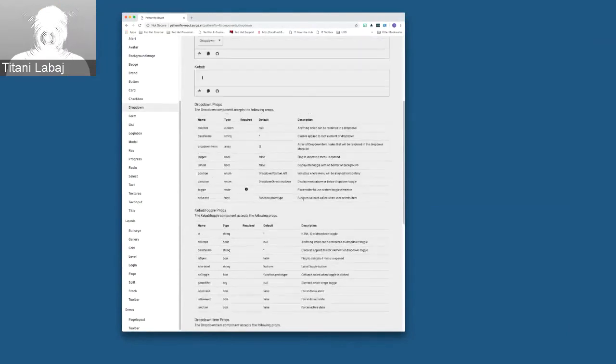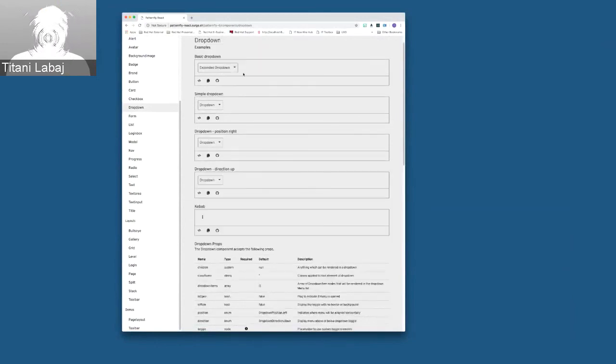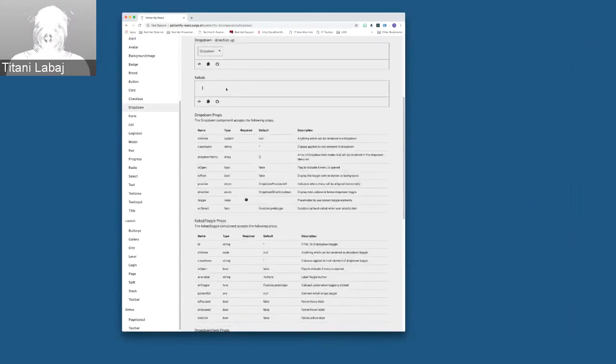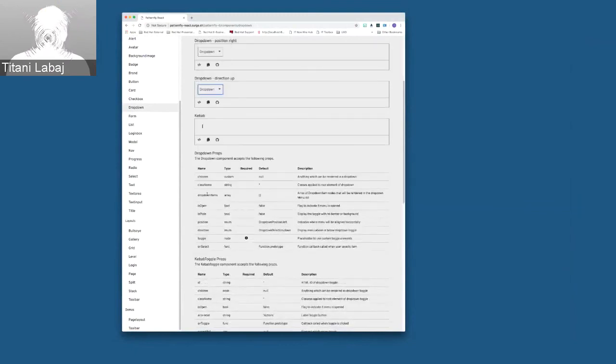Oh, the props did change though. So now you have to pass in the dropdown items in an array so that we can populate the lists, so that it can be flexible and we can have the basic dropdown. If you want to use basic dropdown, you pass it in as children components, but if you want to make a dropdown a menu list, you need to pass in the dropdown items. And that's pretty much it.